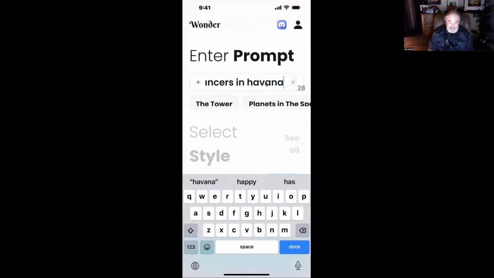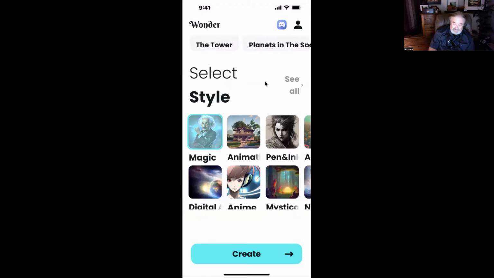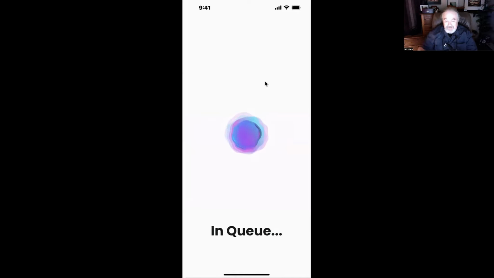Let's just do one that says, let's say, Havana street at dawn. And let's choose magic and create, and let's just see what it gives us. And, again, Havana, old Havana, and the streets in Havana are very distinctive. You won't find that look anywhere else in the world. So it's going to be, it's learned from photographs and images of Havana, and will reflect those in this result, hopefully.